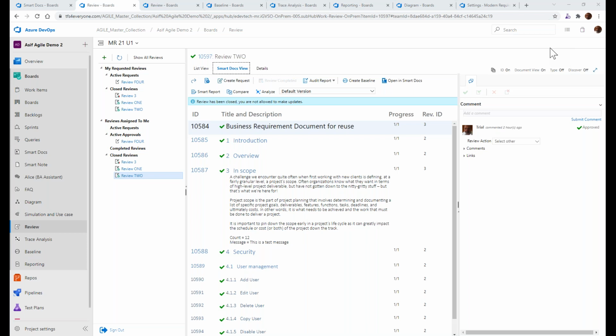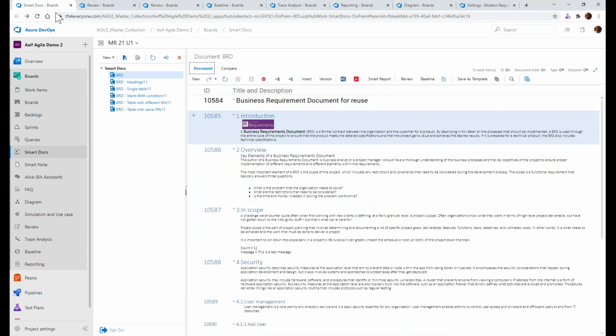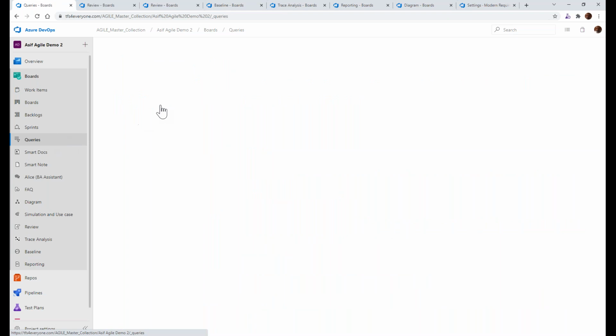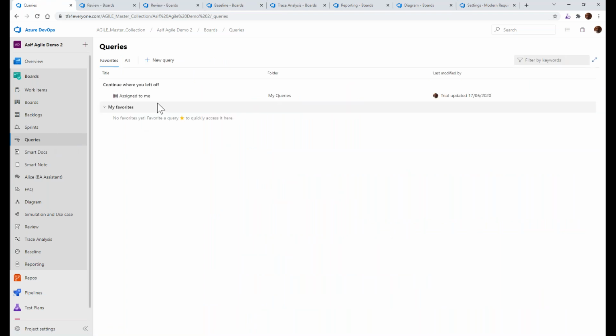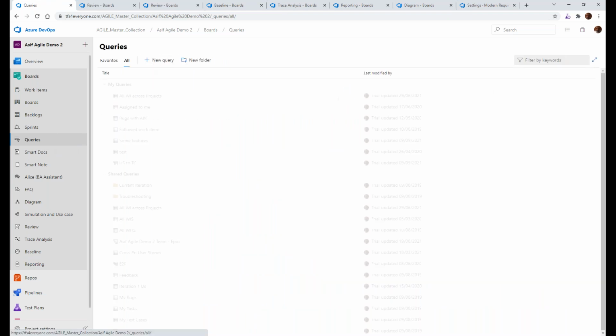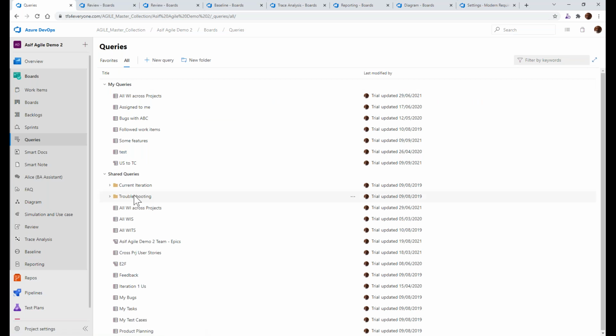Is it possible to configure how test steps are exported to Word? In particular, can the attachment column be removed? So I suppose you're talking about smart reporting. Let me just go to a test case.